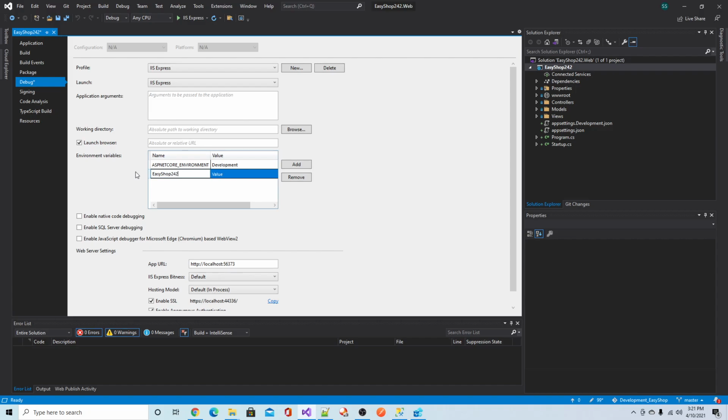EasyShop242, and in here, that's where you add connection string stuff. Okay, and that should do it. I'm going to come back and replace it with the real connection string. So we're going to close this.